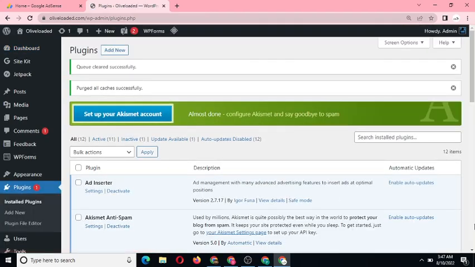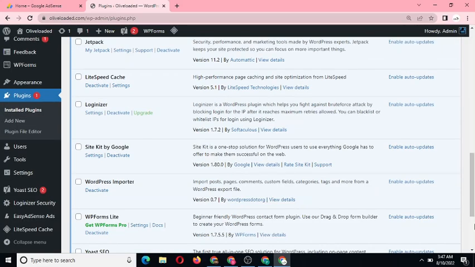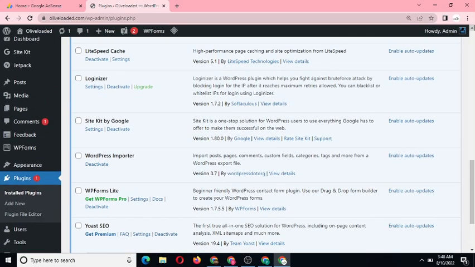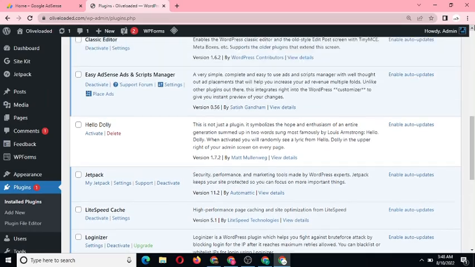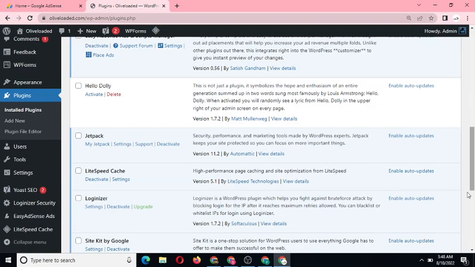So let's scroll down and see what we've got. As you can see here, we have WPForms Lite. No, this is not our installed plugin. Let's see. This is the plugin we're looking for. Yeah, that's it. Now as you can see, we currently have 12 plugins here. So this is the plugin.